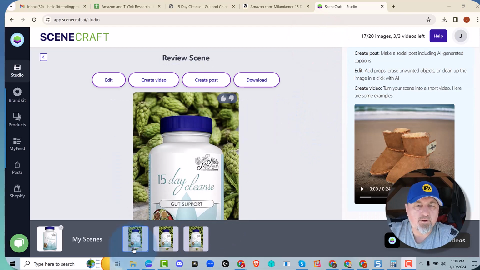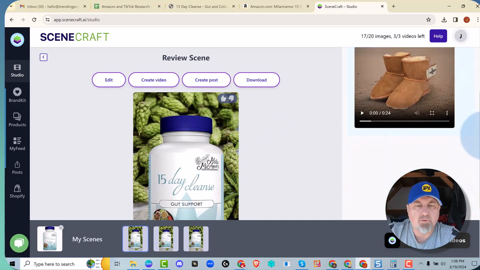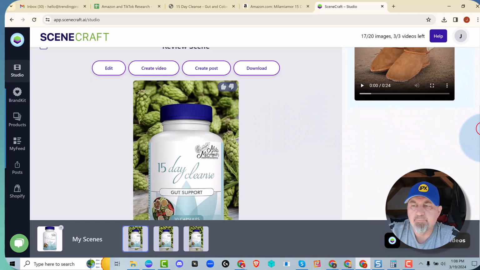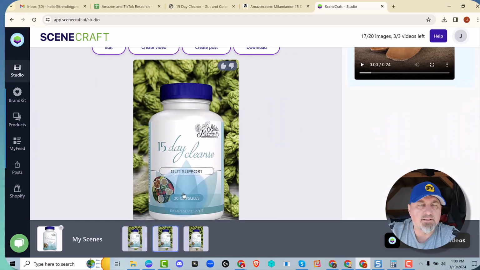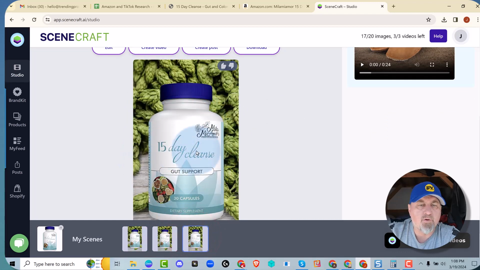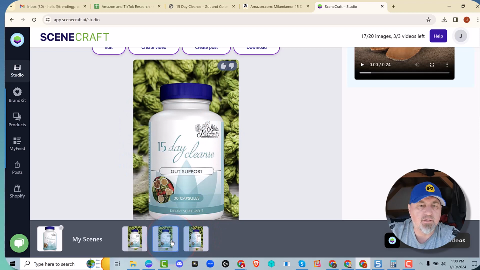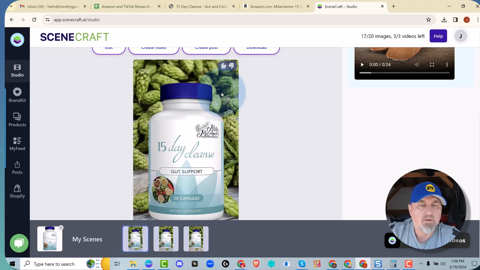So now that they created different scenes, we're going to now need to actually convert those into a video. So you can see that the background here has been blurred out. Let me just scroll up for you. And you can see each scene is slightly different, and they've added blur to put more focus on the actual product. So you can select which one you prefer. So I'm going to go with the first one right here.